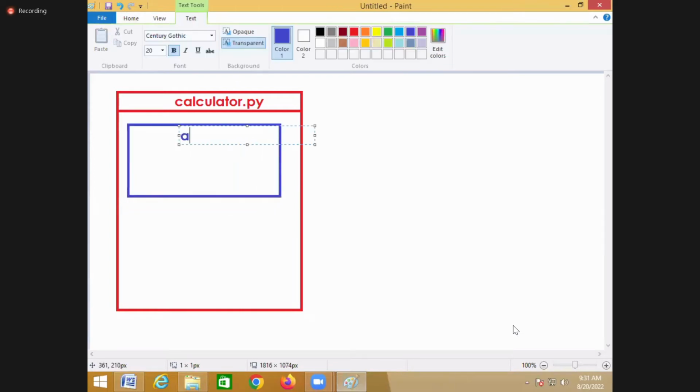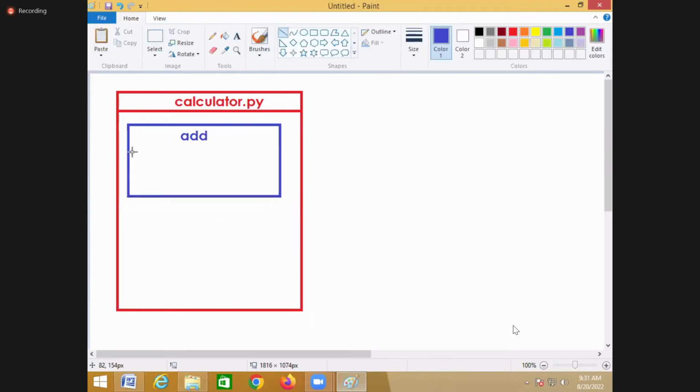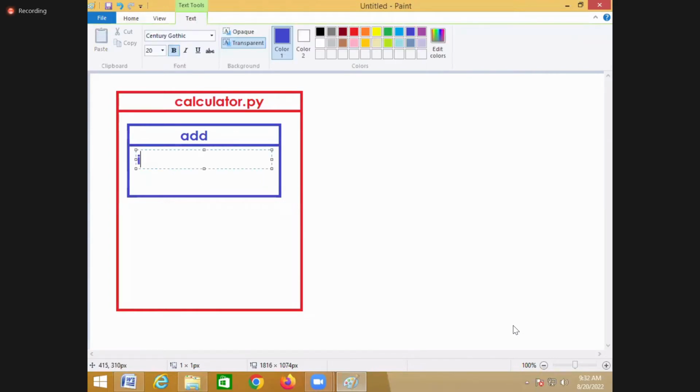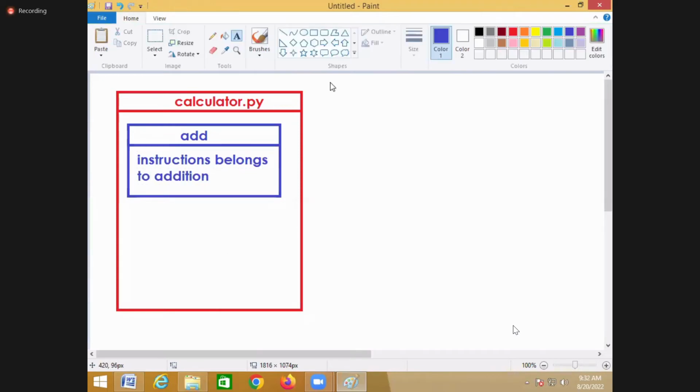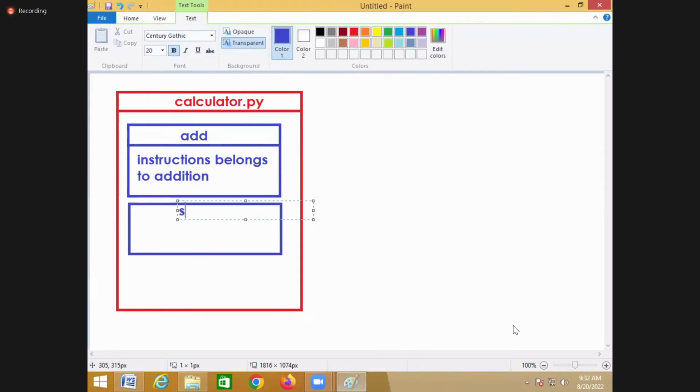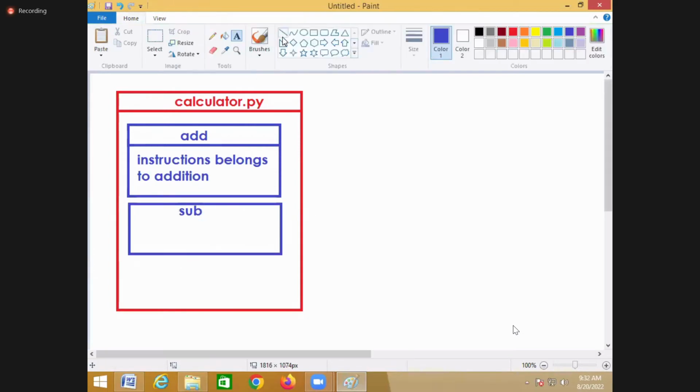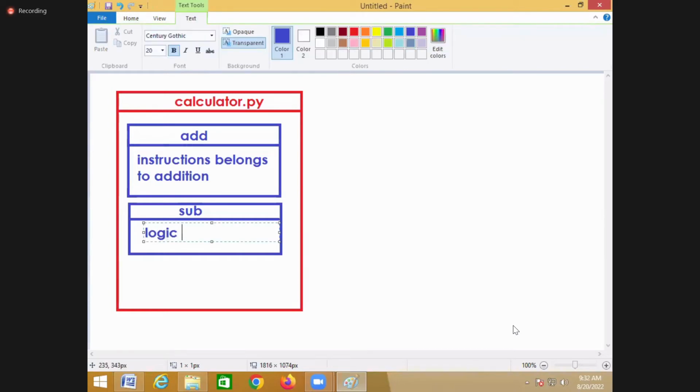There is a function called add. The add function has instructions belonging to addition. Right. Suppose there is one more function. What is the name of this function? Sub. And this function has the instructions belonging to subtraction. So this has logic belonging to subtraction, right?